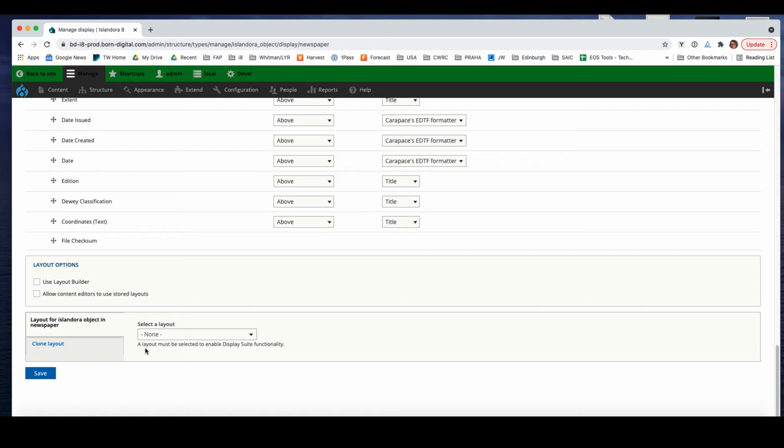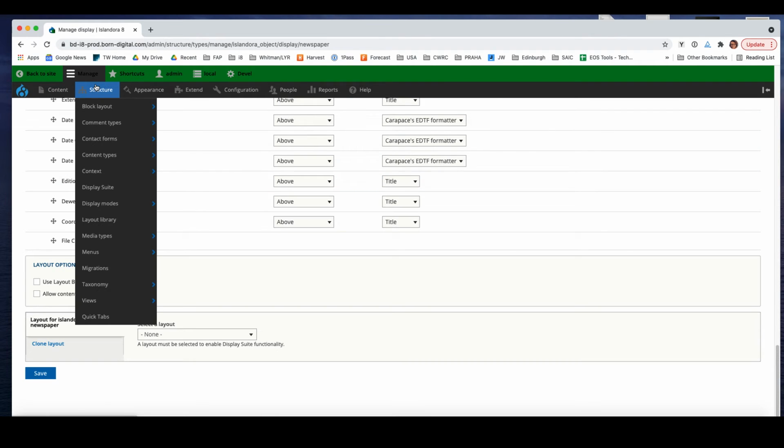Now that we've seen how to rearrange fields for single objects, if you want to reorder or enable or disable fields for compound objects, you need to do that in a different place. Compound object labels and field order are managed in a view. So up here in the admin menu, we're going to go to Structure, Views.